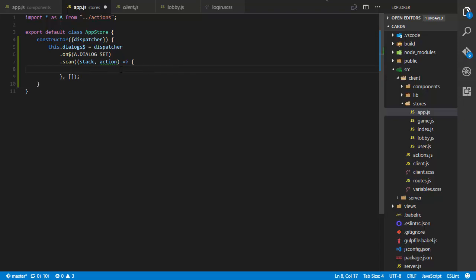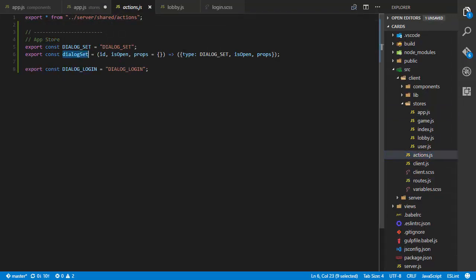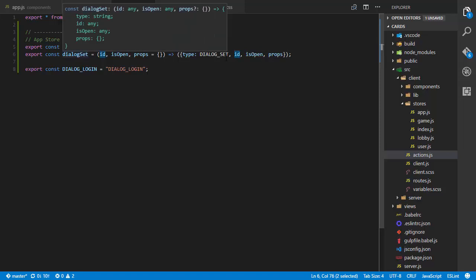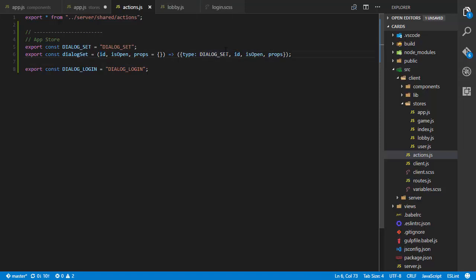So what do we want to do here? Well, what are we getting? We're getting action, right? So remember, in a reduce, the second parameter to the callback is the value that was sent. And the action, of course, is going to be a result of invoking this dialog set. So it's going to have a type, an isOpen, and a props. Oh, I totally forgot the ID, didn't I? Whoops. Good thing I came back here. Make sure that you're also adding the ID in as well to the dialog set action factory, because that's the ID of the dialog.